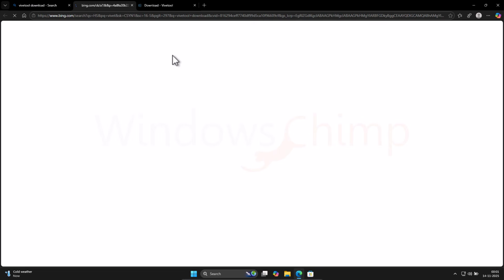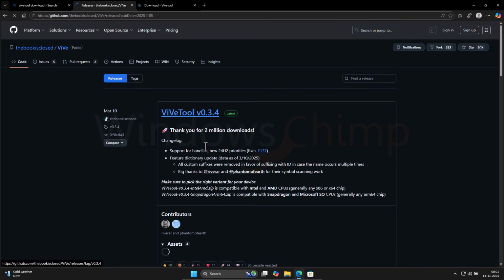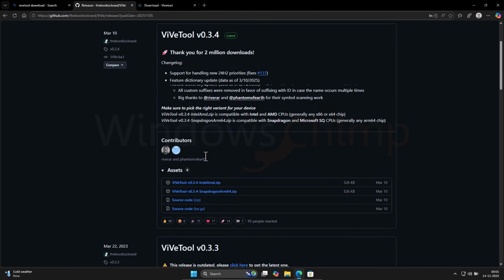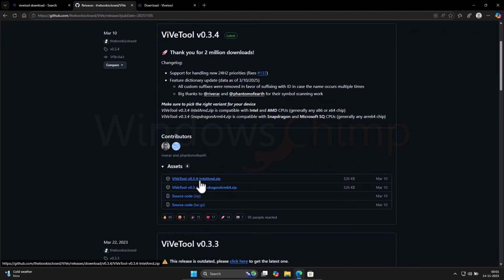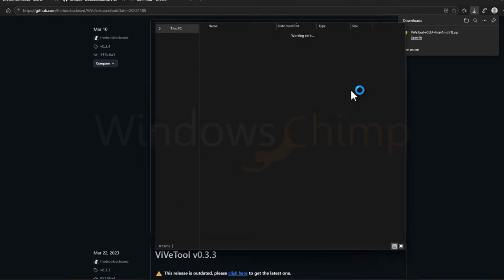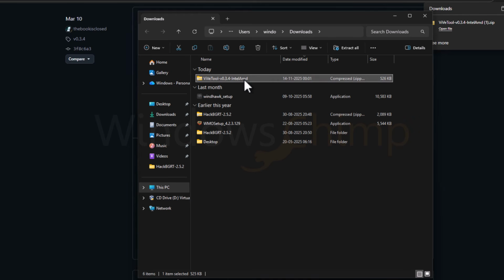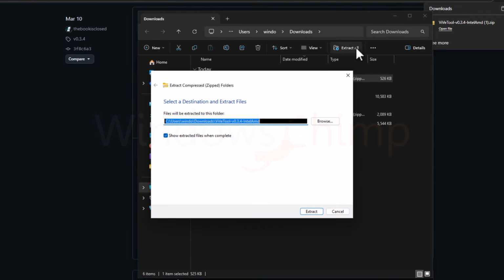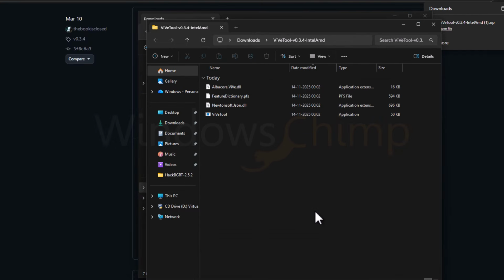Go to the link in the description and visit ViVeTool's page. Under the Assets section, click on the version according to your processor architecture. It will get downloaded. Now extract the downloaded zip. Click on the Extract All button. Select Show Extracted Files when complete. Click the Extract button. In the new Extracted Files window, click on the address bar here.